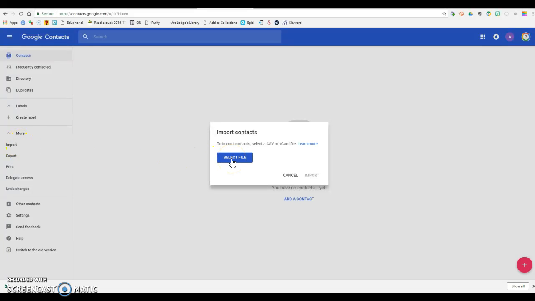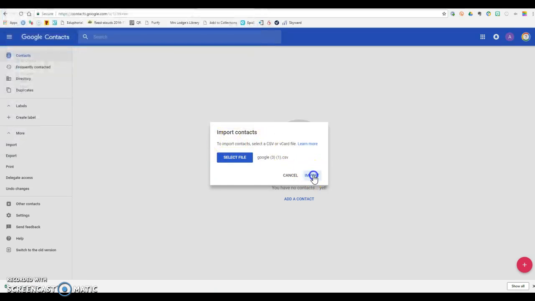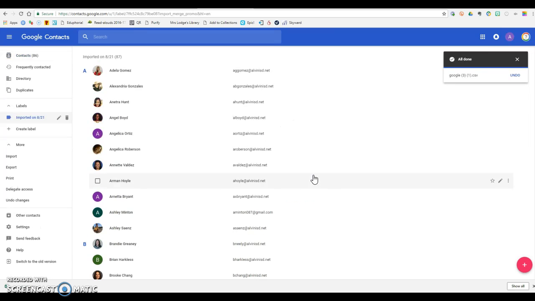Once the Import button pops up, you're going to select a file, and you're going to choose a file with the same name. So this one is Google 3.1. I've had a bunch of these today. So go ahead and click on the Google 3.1. You should probably only have one. Say Open and Import. This will automatically import everyone on the faculty list.